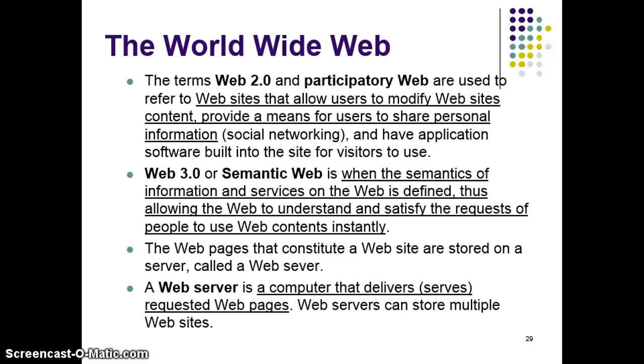The World Wide Web. The terms Web 2.0 and participatory web are used to refer to websites that allow users to modify the website's contents, provide a means for users to share personal information, social networking, and have application software built into the site to use.